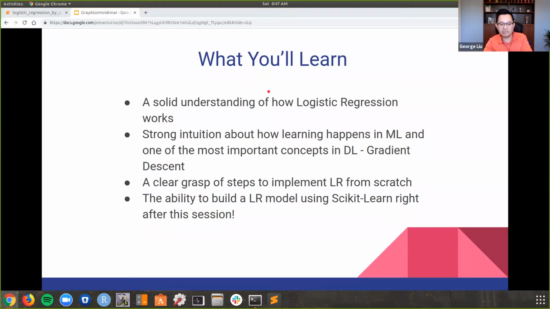And the third most important thing you are going to learn is a clear grasp of the steps to implement logistic regression from scratch. And lastly, you're going to have the ability to build a logistic regression model using SKLearn right after this session. So those are the things you are going to learn today.